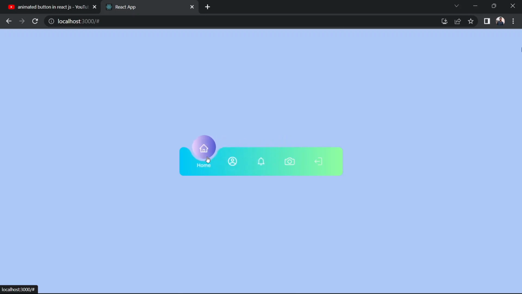And by default, when you refresh the page, I set it on the home page. You will see that when I refresh the page, it is automatically on the home icon. You can also place it by default on another icon like the notification icon, camera icon, or logout icon. So it is not necessary that it is always on the home icon.